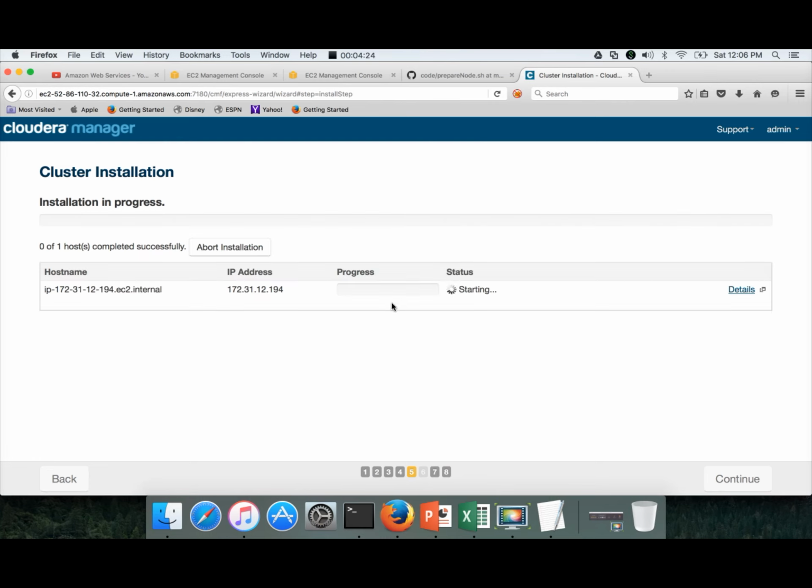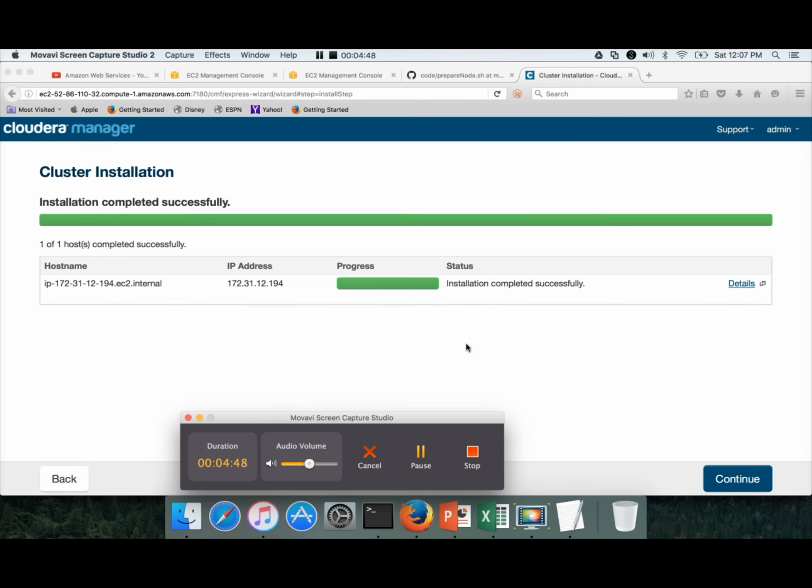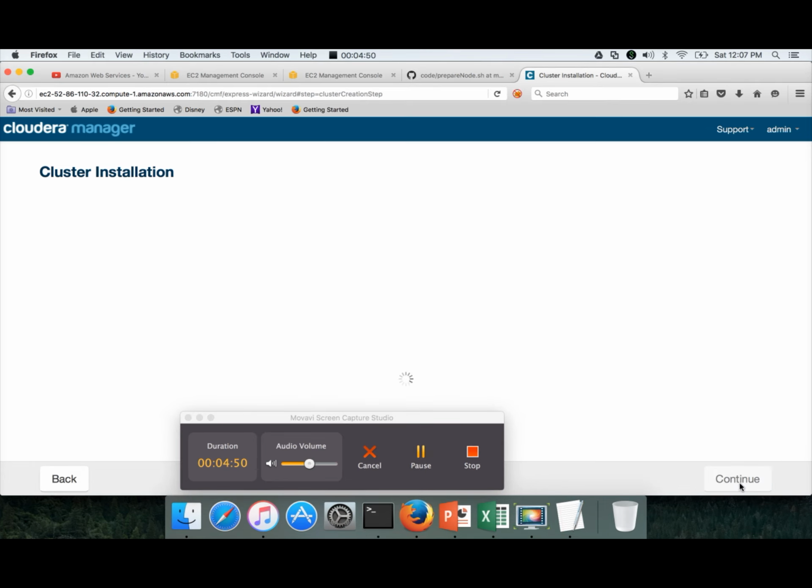and now it will start installing the CDH and also the Cloudera Manager agent for you. So Hadoop as well as the Cloudera Manager agent, which will actually gather statistics from the host and send it to the Cloudera Manager, which will provide you the visualization layer. Once the setup is done, you will understand the role of each of those things. So now the installation is done. You can click on continue.